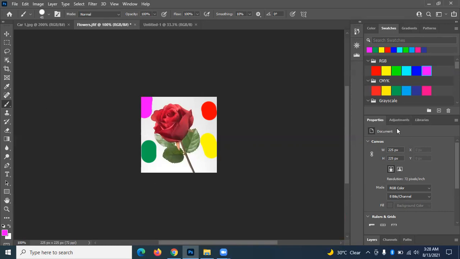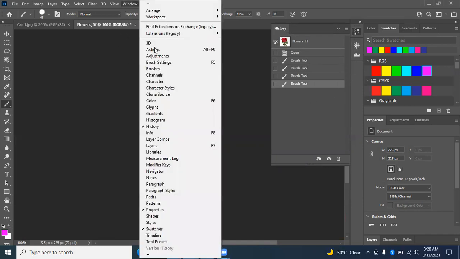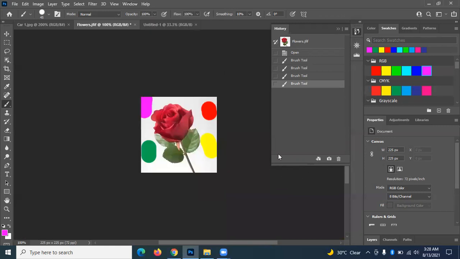Okay, so now on this panel we have the History panel. If it's not showing for you, you can go to the Window menu right over here, go to History and click on it. If it shows a checkmark, then you have it. I already have it, so it's showing the checkmark here. So now let's use the History panel. The History panel records your history.